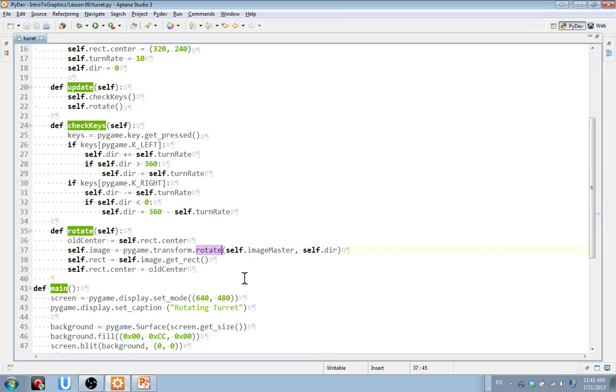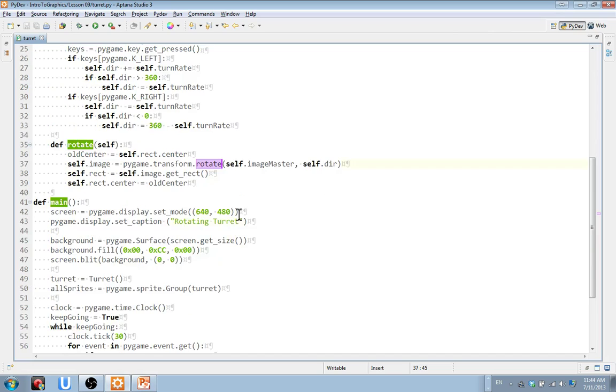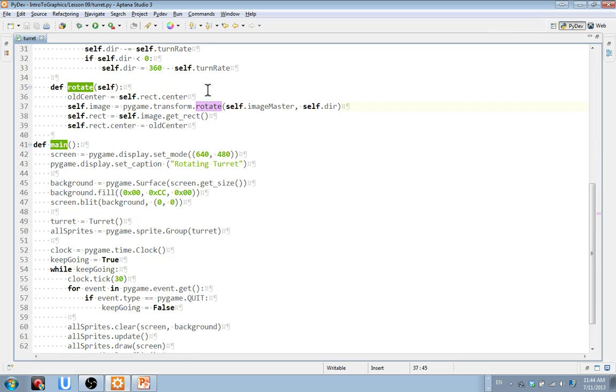So again, we're using transformational computation to rotate the image of my turret left or right, based on the number of degrees that I'm turning. I'm not moving my turret now. All I'm doing is turning it left or right. So I'm not actually creating a vector for turning or moving, if you will. All I'm doing is turning it left and right with continuous hardware polling.